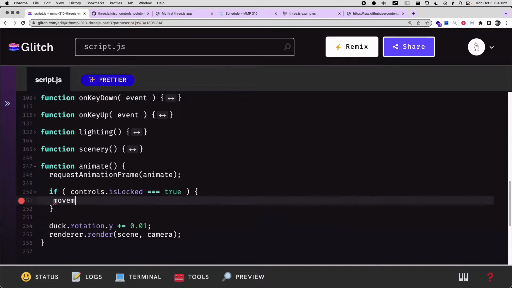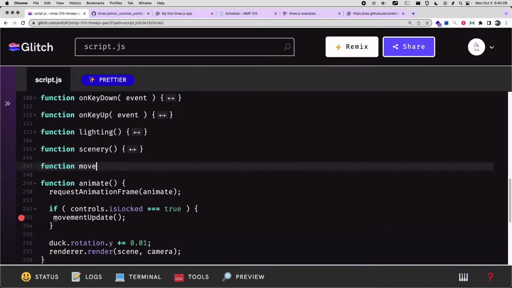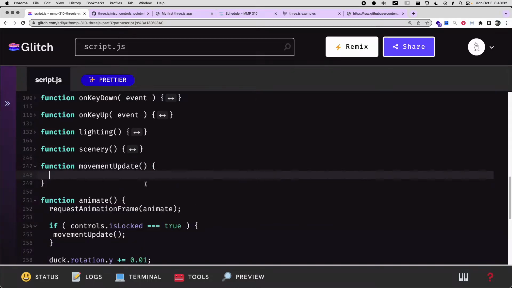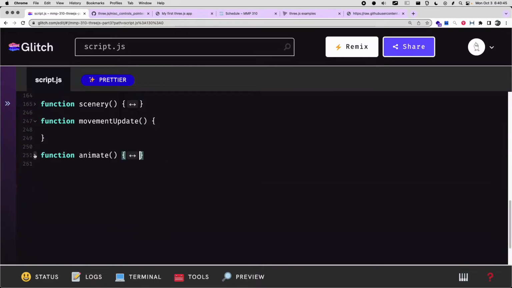I'm going to call a new function called movement update, and I'm going to put that up here. I'm going to do all of my movement stuff in here. That way, if I want to update the way my movement works, I can just go straight here instead of having to sort around where it is in my animate function. So animate is going to call movement update. Everything else will happen in there.